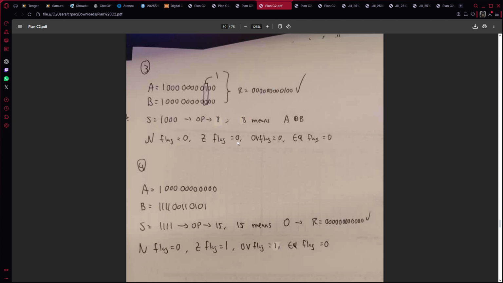The Z flag is 0 because the result is not 0. The overflow is 0 because it's not out of the limits. And the equal flag is 0 because A and B are not equal.